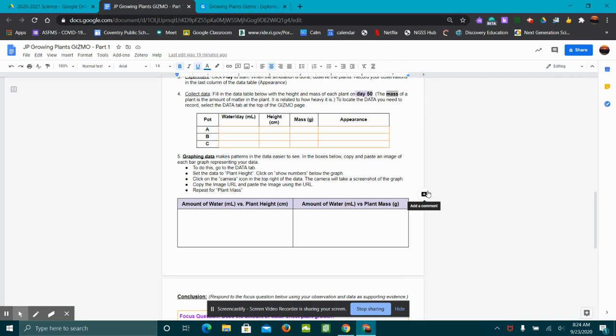Then, graphing makes patterns in the data easier to see. In the boxes below, copy and paste an image of each bar graph representing your data. To do this, you go to the data tab, set the data to plant height. Click on Show Numbers below the graph. Click on the camera icon in the top right of the data. The camera will take a screenshot of the graph. Copy the image URL and paste the image using the URL. Repeat for plant mass.